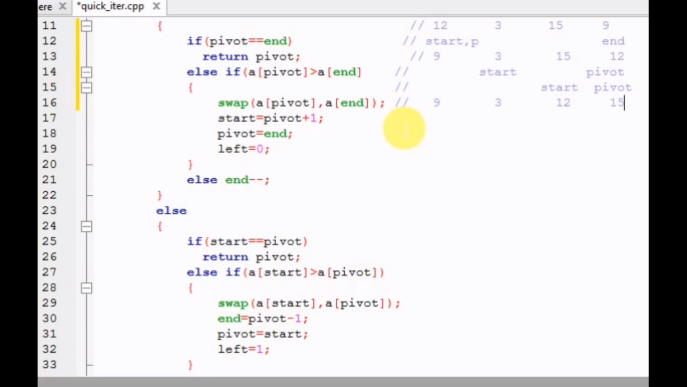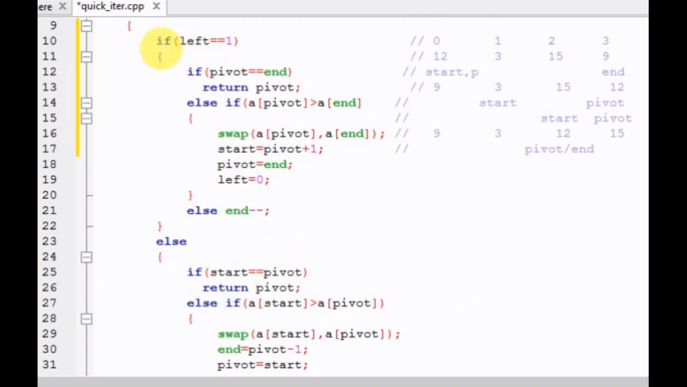Now end equals pivot minus 1. What is the value of pivot? It is 3. That is the last index, right? So it will be 3 minus 1 equals 2. That means the index in which 12 is stored will be the value of end, and the value of pivot will be updated by start. So what was the value of start? It was also the second index. So this is also the value of pivot. And left equals 1. That means now we can execute the statements within this block.